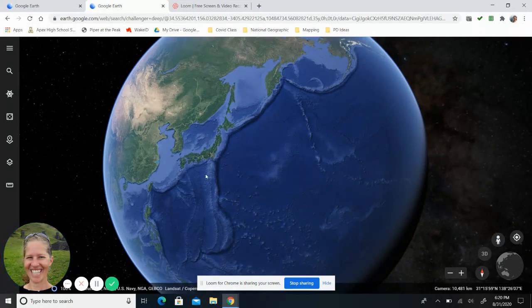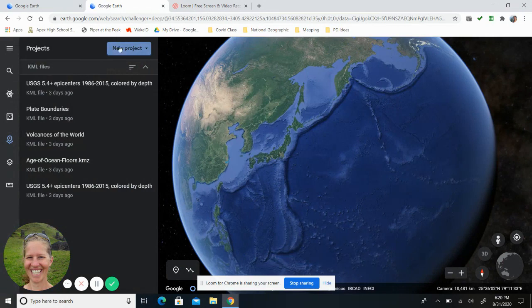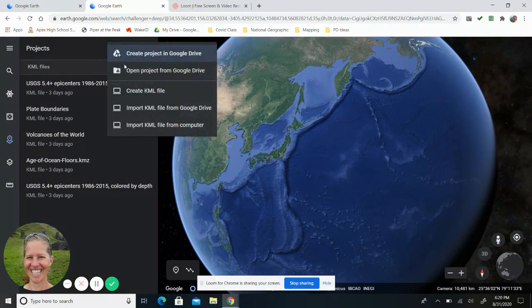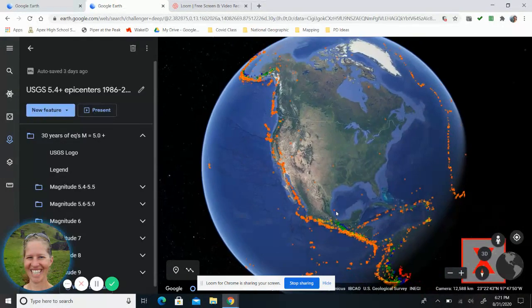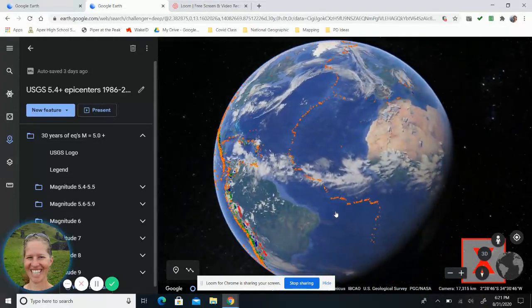And Japan. So now let's take a look at where some of the earthquakes are going on. To do this, you need to look at the earthquake layers. So to add a layer, you're going to click on Projects, New Project, and then import a KML file from, in this case, my computer. All over the world.